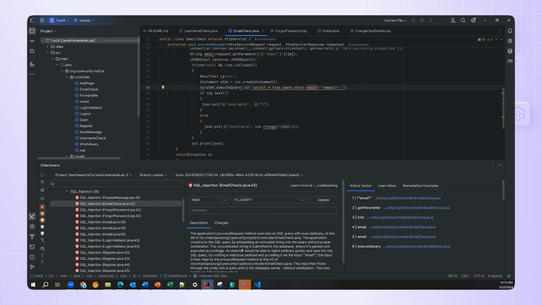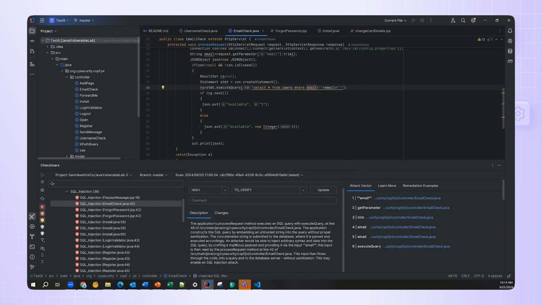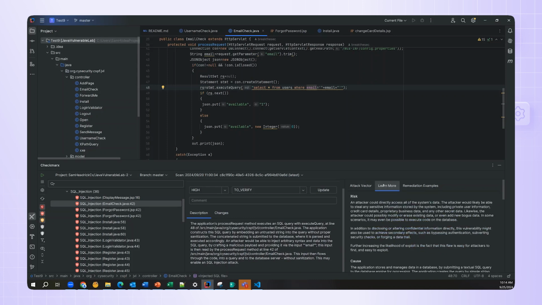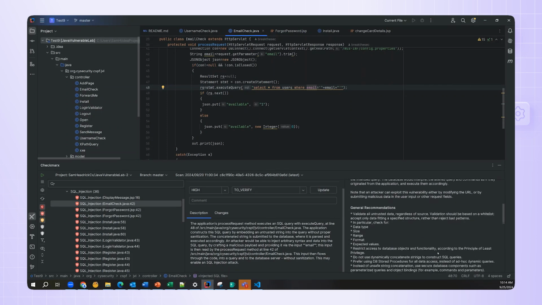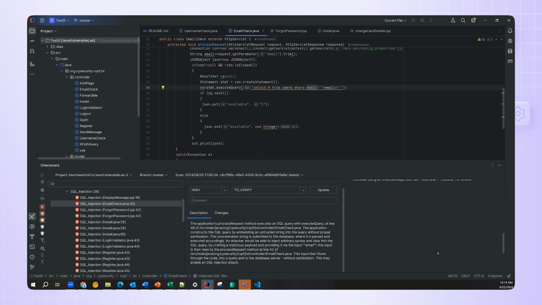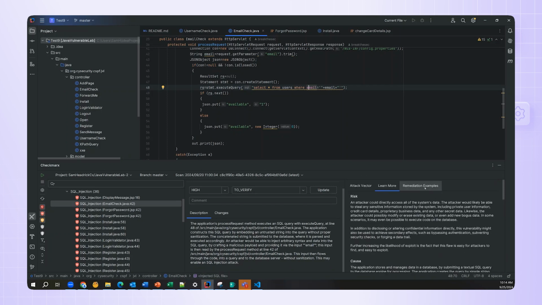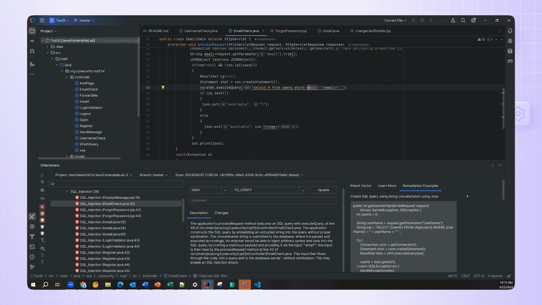Now that I've confirmed that this is an actual vulnerability, I may want to come in and learn more about it. We see here we have a description, which basically gives a textual representation of what I've just said verbally. We can also go to learn more, which gives me information about the risk, the cause, some general recommendations, and then if I come back and look at remediation examples, it shows me the anti-pattern that I'm currently using. So in this case, it's very similar to what I've seen above, except it's concatenating a username into a SQL statement and ultimately executing it.